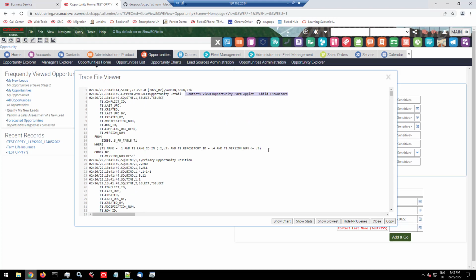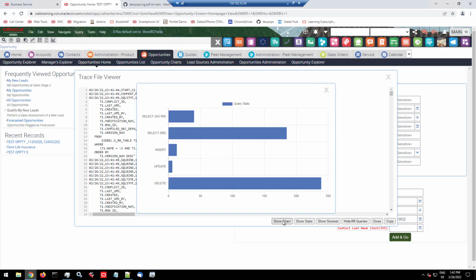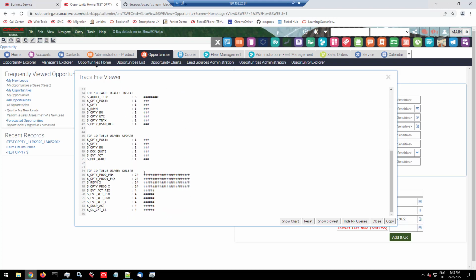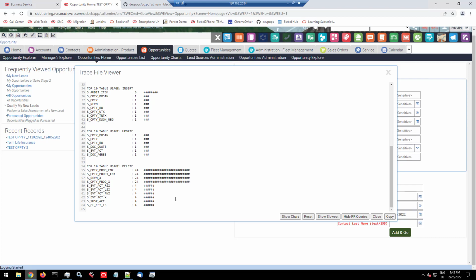On the bottom toolbar, you can see show charts. It analyzes your select, insert, update, delete statements. Also, you can see the RR queries. We have statistics, another visualization of the top 10 tables, etc. The longest query. So that's also quite useful here.